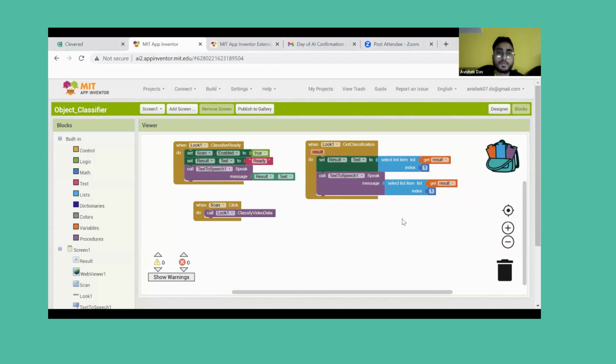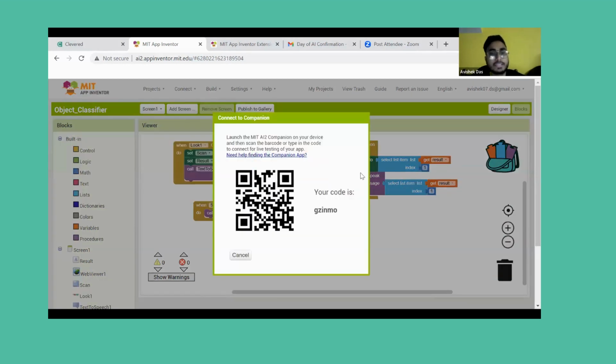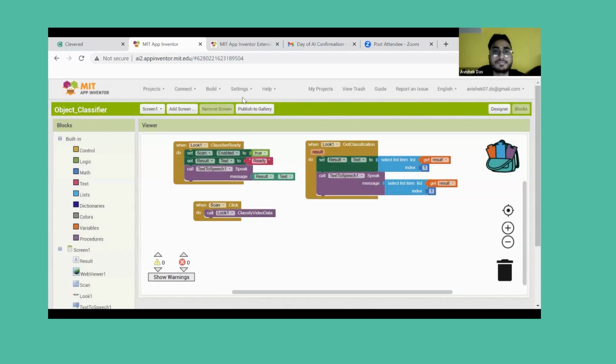Clear? For people who were asking me and want to check their apps, go to Connect, click on AI Companion, and then you get this QR. Just open the MIT App Inventor AI2 in your mobile phones, scan this QR in your phones, and then run your app.